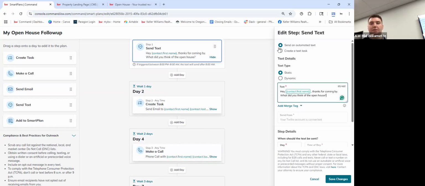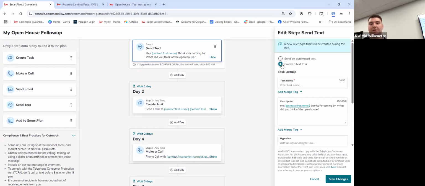And you can tell it to send the text automated or create a text task if you want to. Just copy. This description will be in the body of the task. So if you don't want to use Twilio or an automated service, then this is still a good way to just copy and paste instead of having to make it every time.